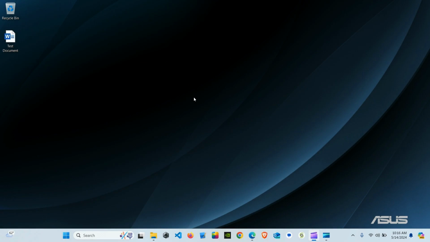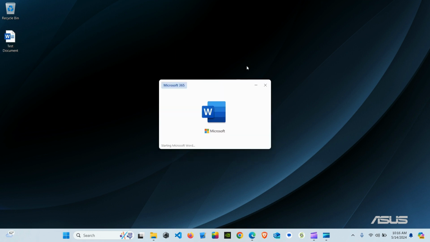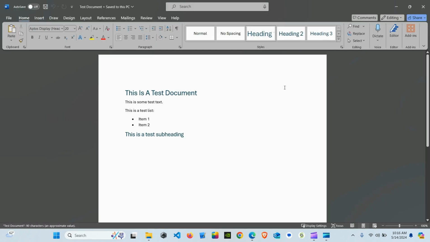Okay, we are here at the desktop. I created a test document in Microsoft Word. I'm just going to show you this real fast. As you can see, this is a test document. It has some text. I included some formatting such as a test list. I also included a test subheading. And I put this together just really quickly for the purposes of this video.